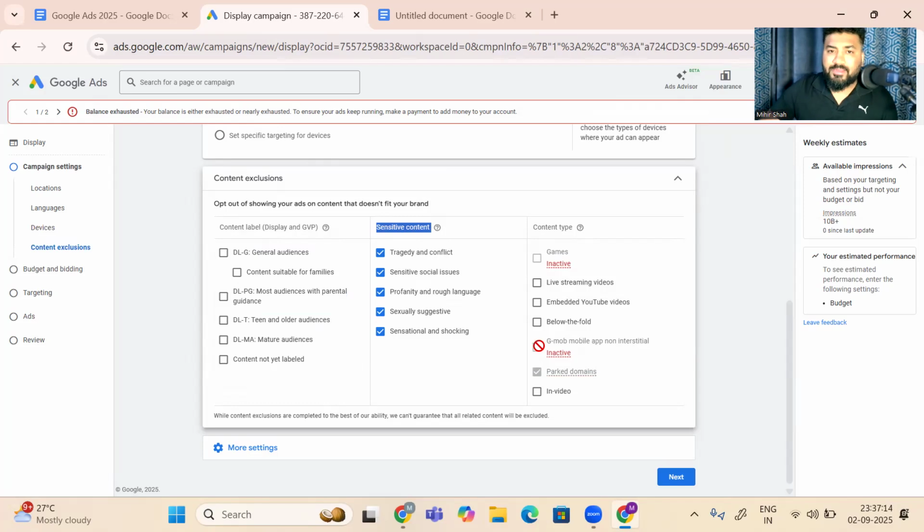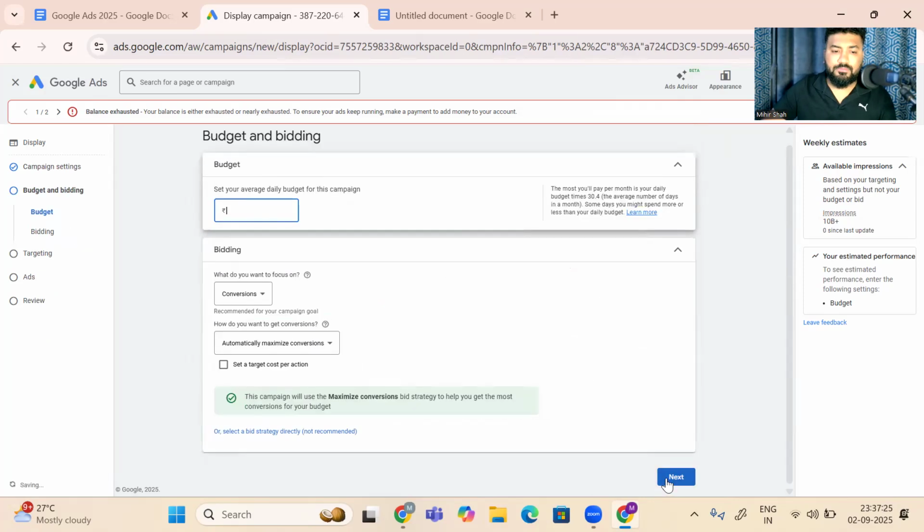Hey guys, welcome back. So in this settings, we were looking at the sensitive content and how we want to avoid it. The next step, I want to walk you through bid and budget, right? So just click on next.